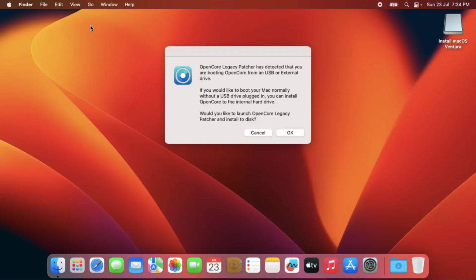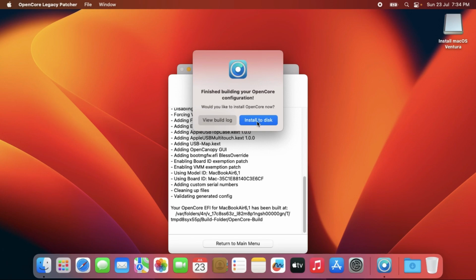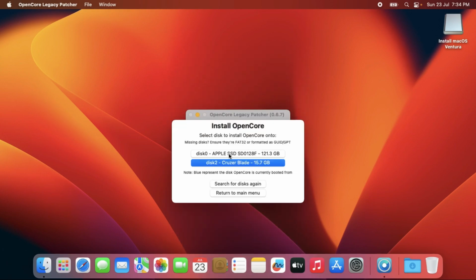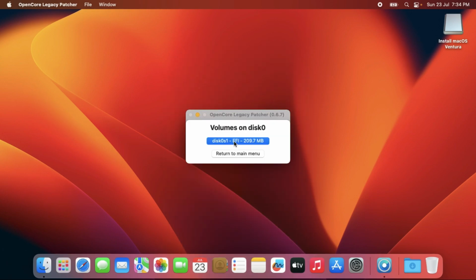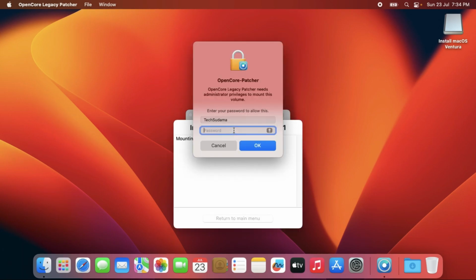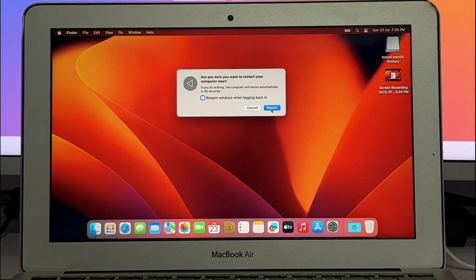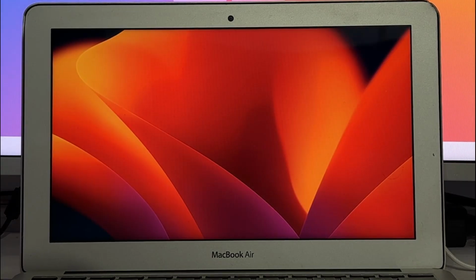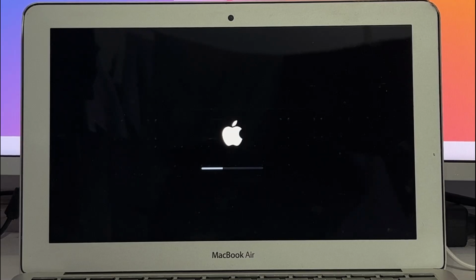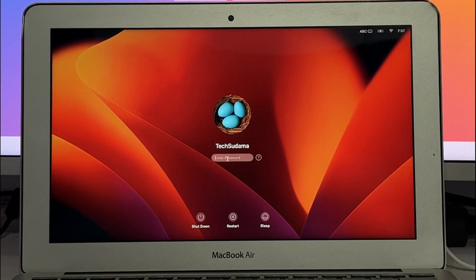Congratulations, it is installed. Now after starting, click on OK and click on install to disk. Just wait here. Now select disk 0, select EFI and put the password of your MacBook. Then click on OK. Now click on reboot and restart. Now you can remove the USB from your MacBook. Now the MacBook has booted up.